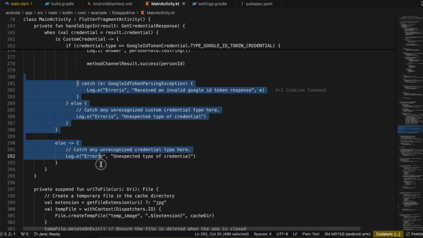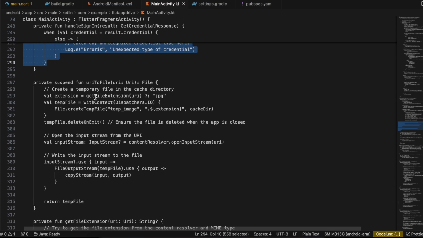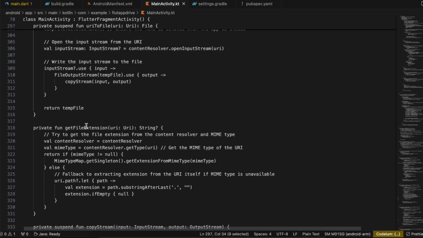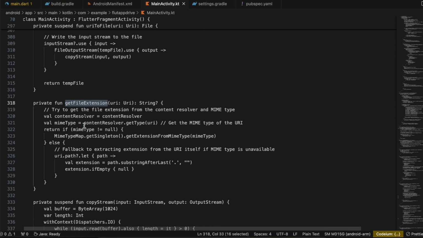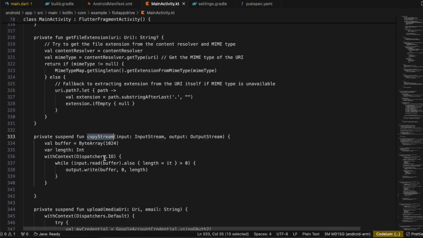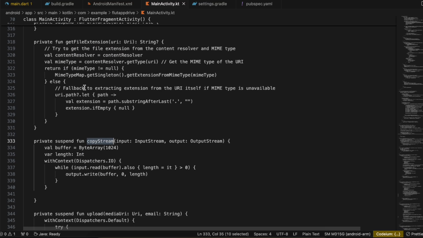Okay, and these are just catch clauses. There are a few helper methods which I have created. Once we select an image, we get the URI for it, but we need to convert it to a file. So this particular method will help us to convert it to that. Then there is a method called get file extension as well, which helps us to convert file to URI. And then there is this copy stream method as well. These are all helper methods. You can just copy paste them.